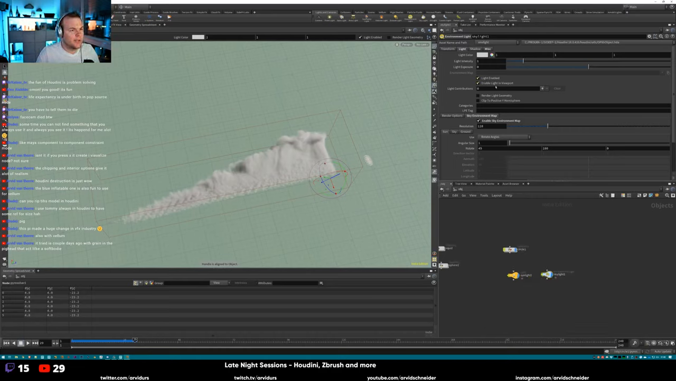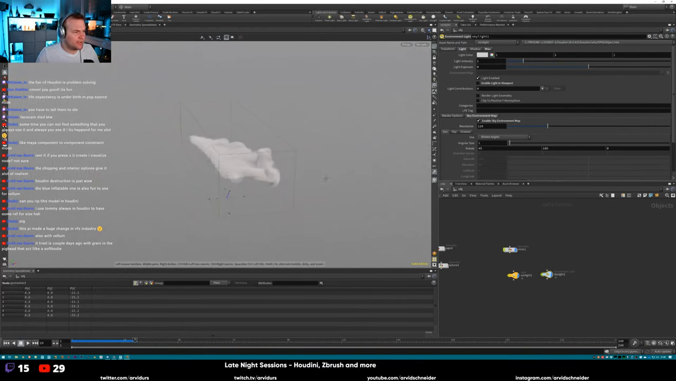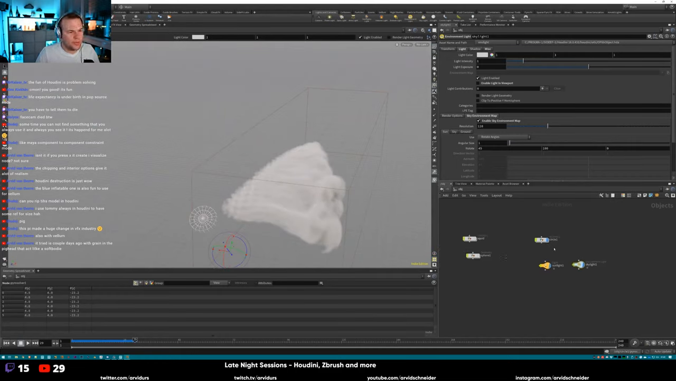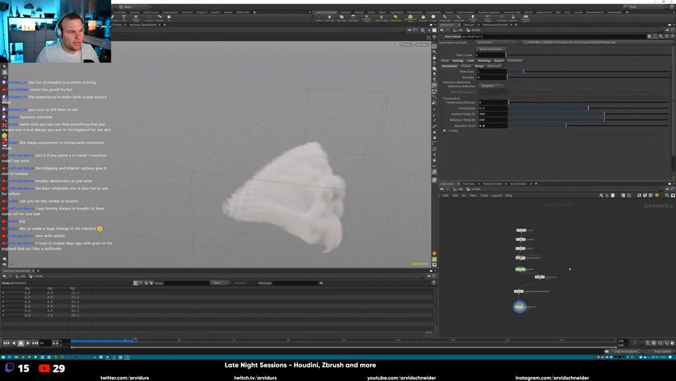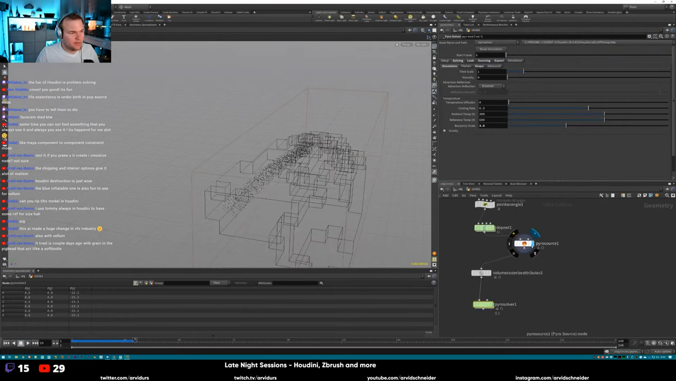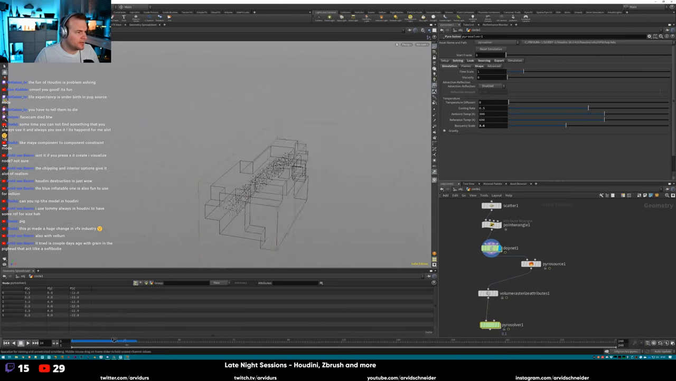We cannot show it in the viewport, but now you can see we have nice shadows here. Now we see some thickness to it. And we can also go back in here. Pyro source, stop net. So this is all my particles.